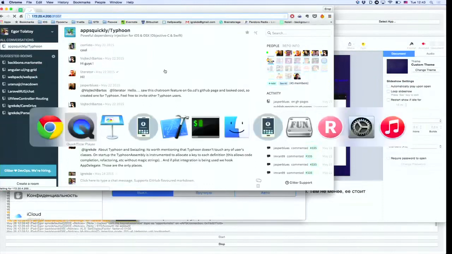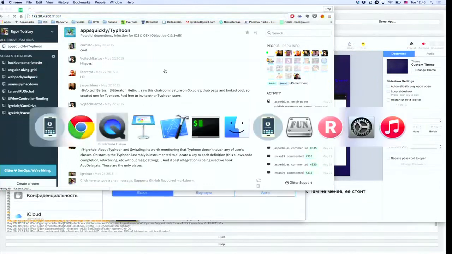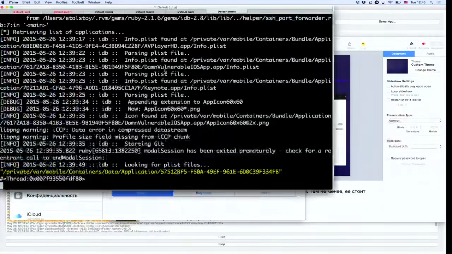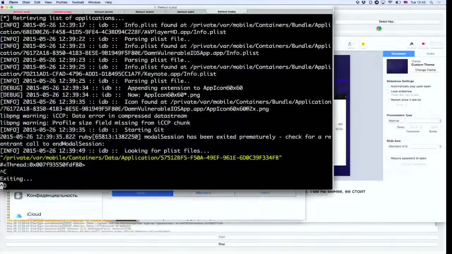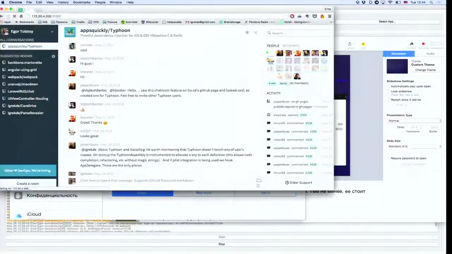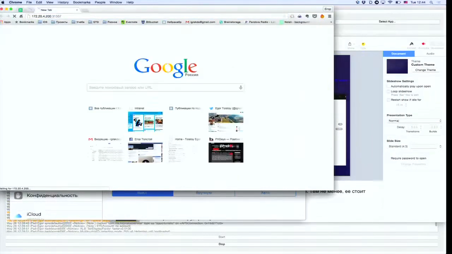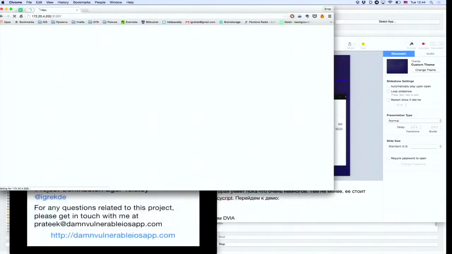Есть, видимо, проблемы с Wi-Fi. О, все. Нужно было открыть.